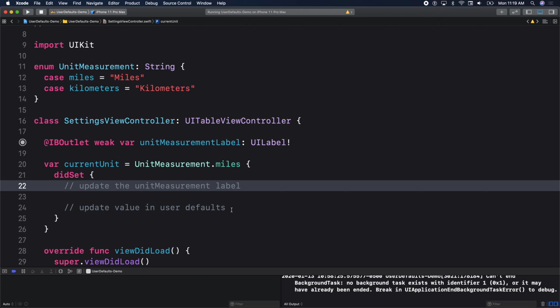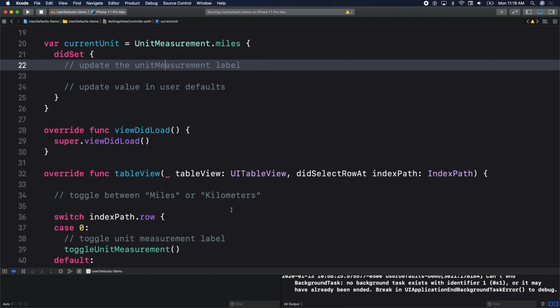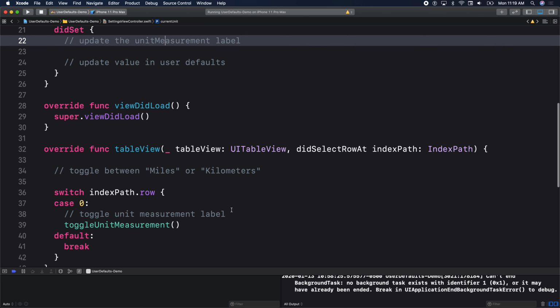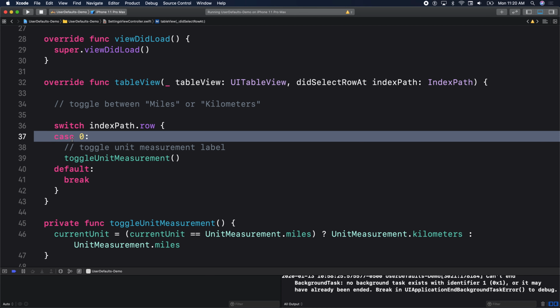We could have more cells. Right now we only have one cell. If we have multiple cells, the logic will be different. So the question was, why are we switching on the index path row? We could have multiple cells in that particular section. For now, we started with one, but we could have two or three, and based on what index, we'll do a particular logic.